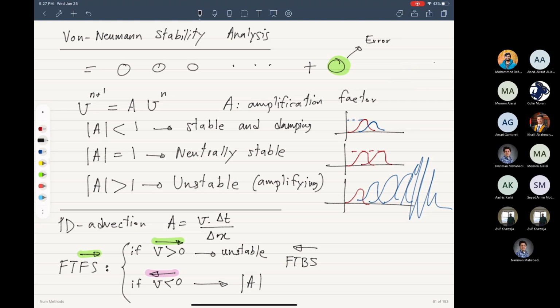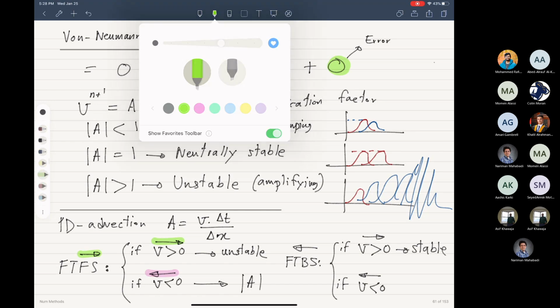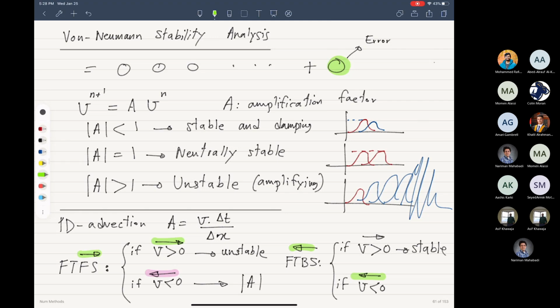Okay, so in forward time, backward in space, it's again the opposite. If velocity now is larger than 0, or positive, which means it's in this direction, then this is going to be stable. If velocity is less than 0, or let's say the direction is the same as the scheme, then this is going to be unstable. And here actually it depends again on the amplification factor. But it could be stable at least, right?